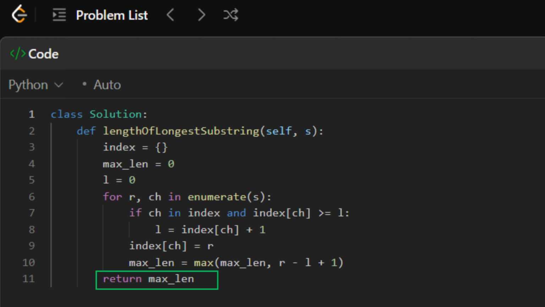And that's how this algorithm works. It first sets up a sliding window and a set for tracking characters, then expands and shrinks the window efficiently to avoid repeats. Efficient, simple, and elegant.